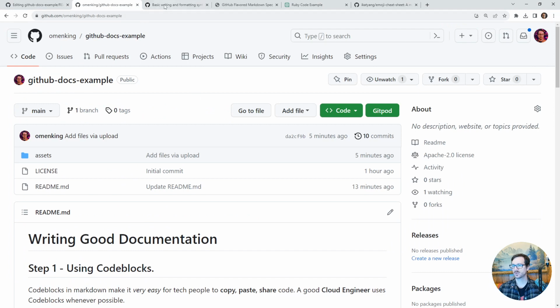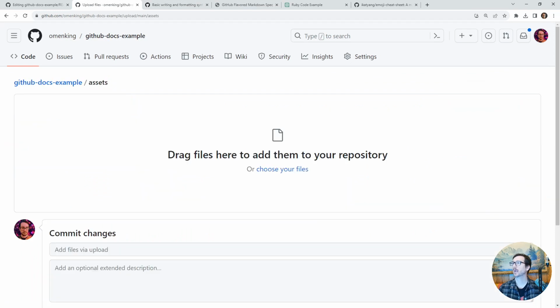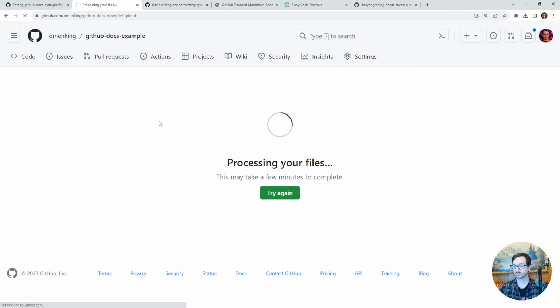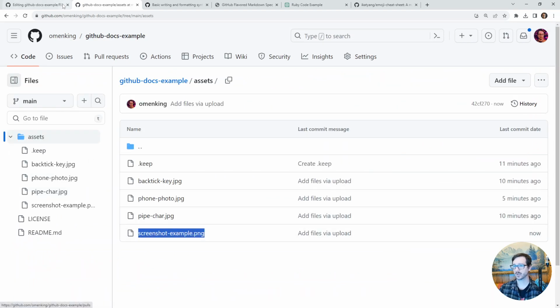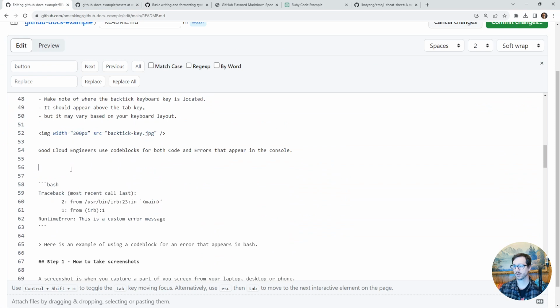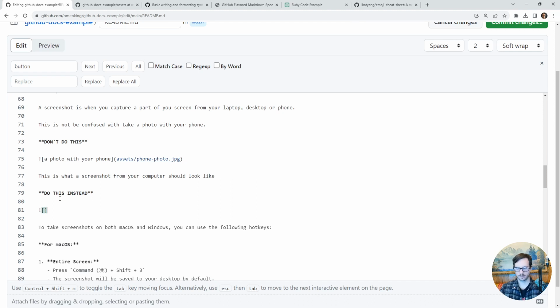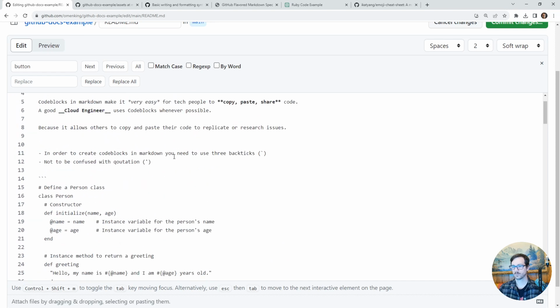And I'm going to go back over to my other page here, into assets. I just want to upload that file. We'll go ahead and drag in that screenshot example. I'm going to go ahead and commit that. And we'll go into assets here, and I'm going to go and grab this. And we want to have it under here. So we'll make an image. We'll say screenshot example.